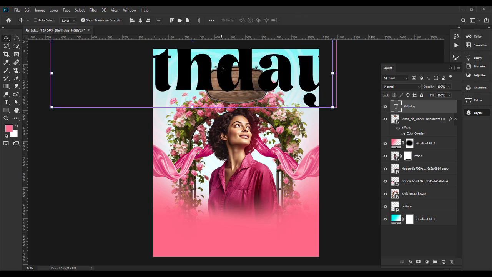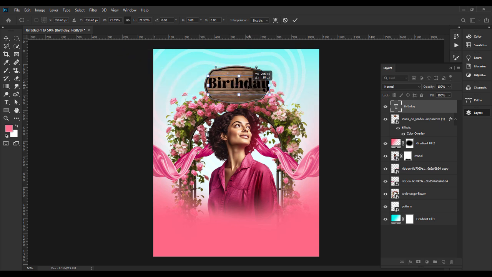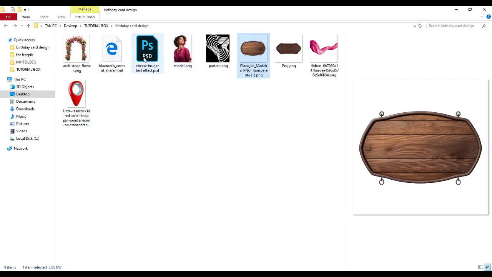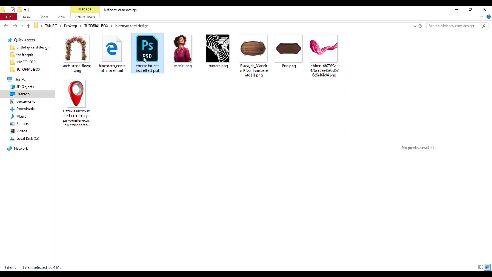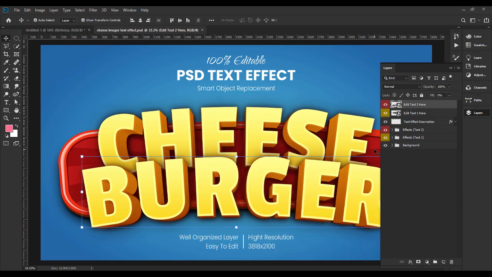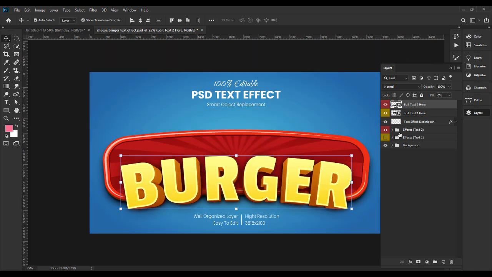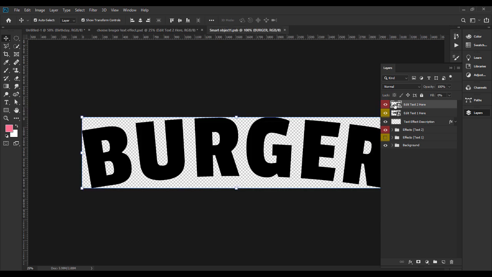I'm going to be using this, but it won't look perfect on this. And so I'm going to be using a text effect called cheeseburger text effect. Okay, so I'm using this text effect. So I only need one out of this text effect. So I'll need the burger.